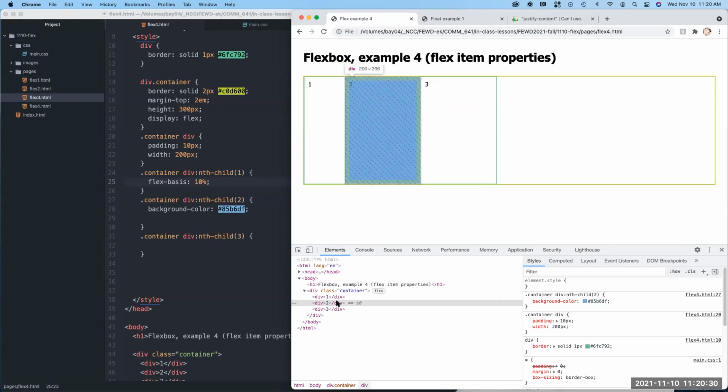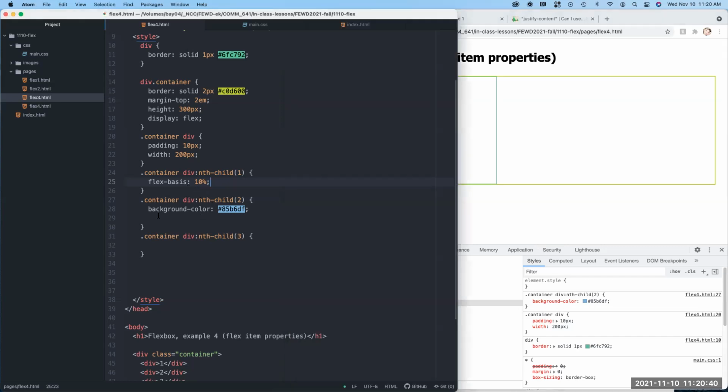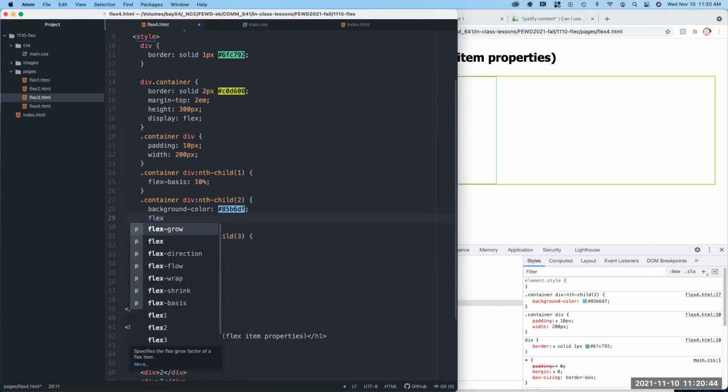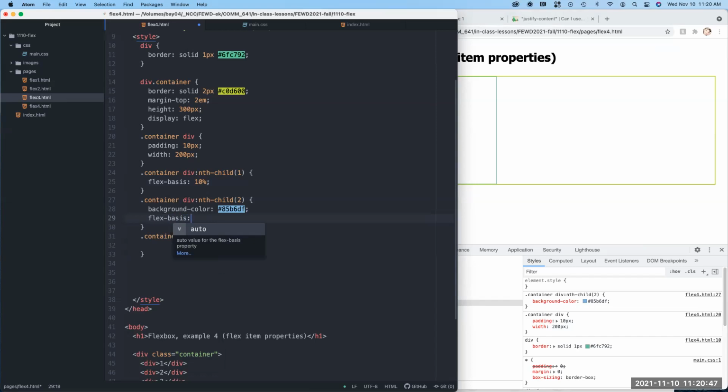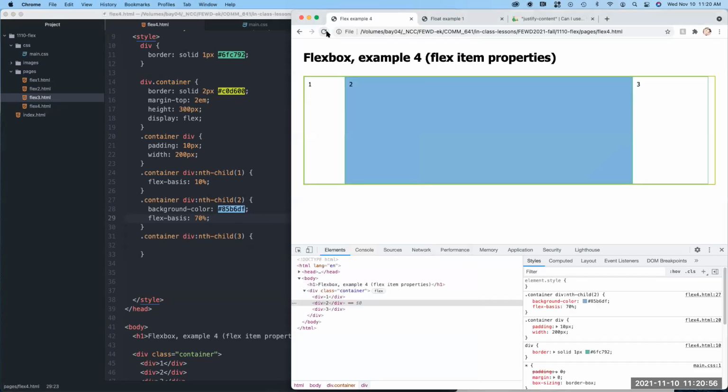These guys have their fixed widths of 200. Flex basis kind of overrides the fixed width and is going to apply it. So if I give this middle one a flex basis, and let's say we make the flex basis on this one 70%, now it's going to take up 70% of the available space. So this is taking up 10, this is taking up 70, and this is a fixed width of 200.